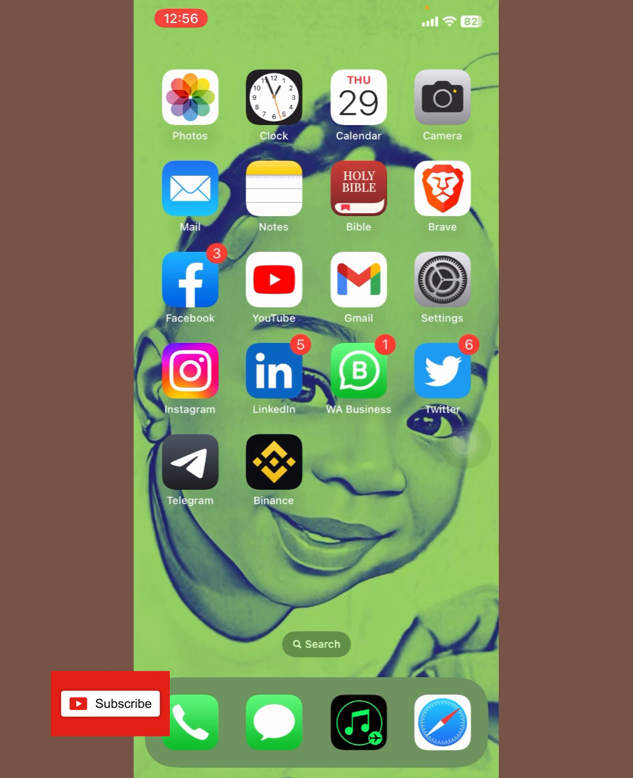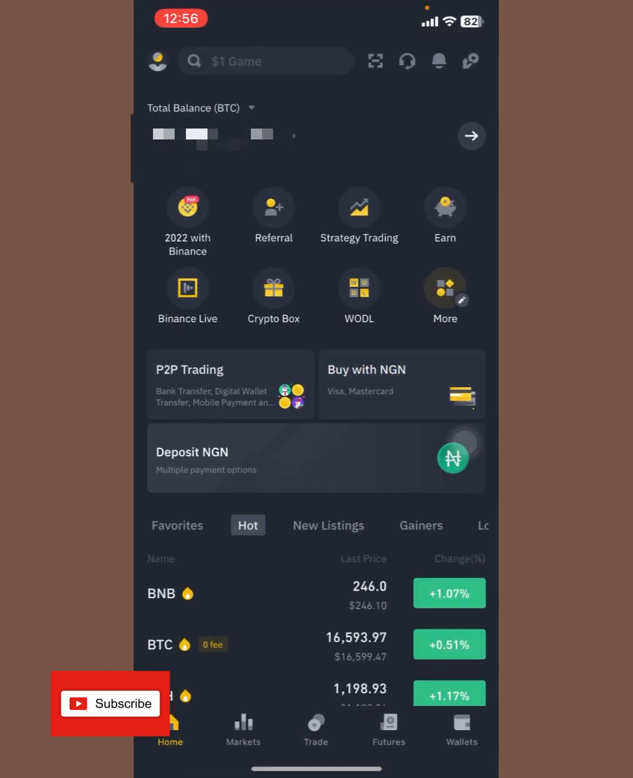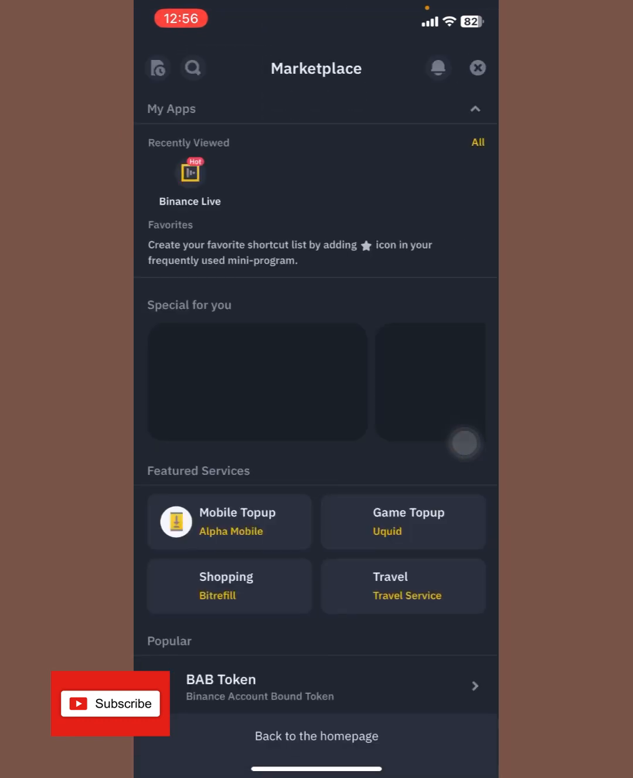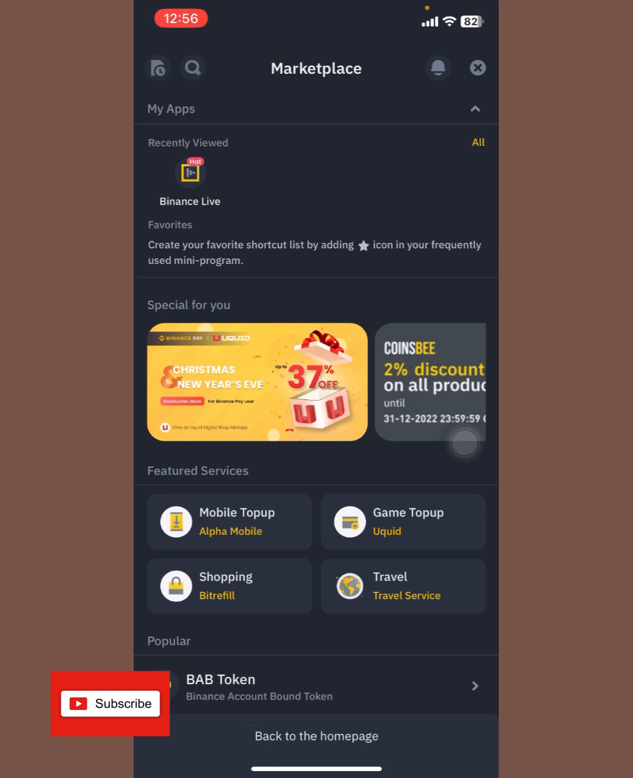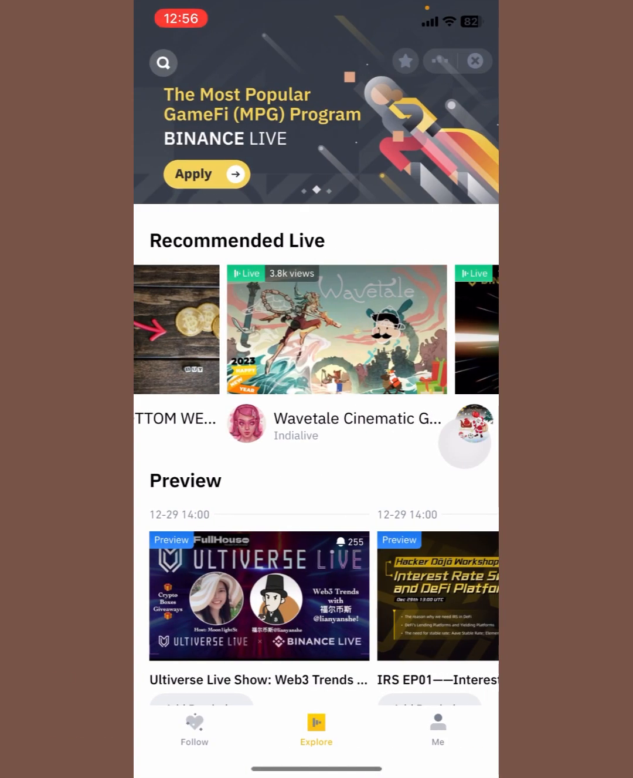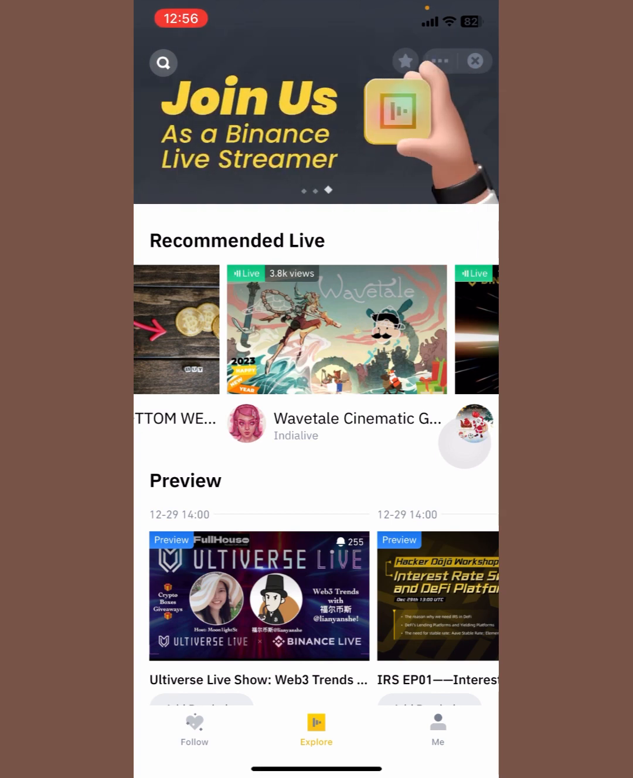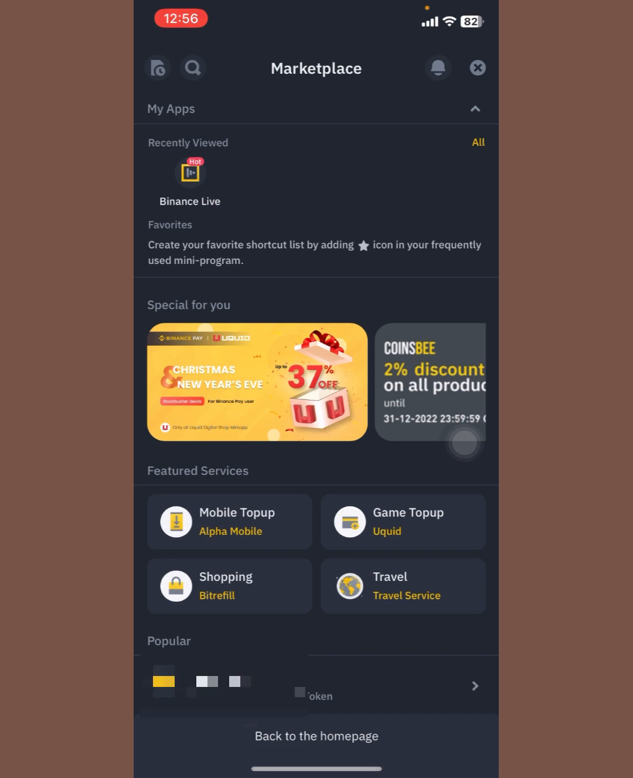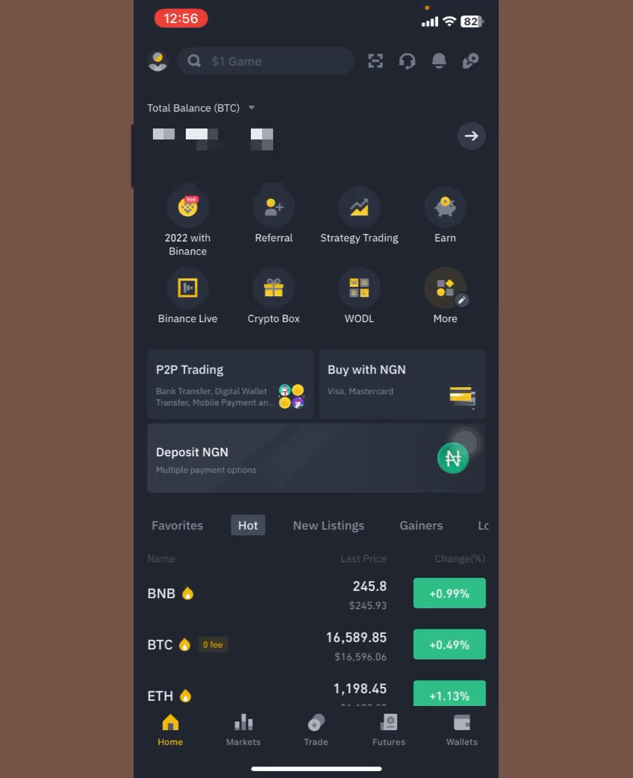Now all you need to do is come to your Binance app. Once you come to your Binance app, usually you want to scroll down so much until you see where you have marketplace, and then you click on Binance Live, and then you come to this Binance Live. But there's a quicker way to go into your Binance Live, which I'm going to show you right now. So I'm just going to exit right now.